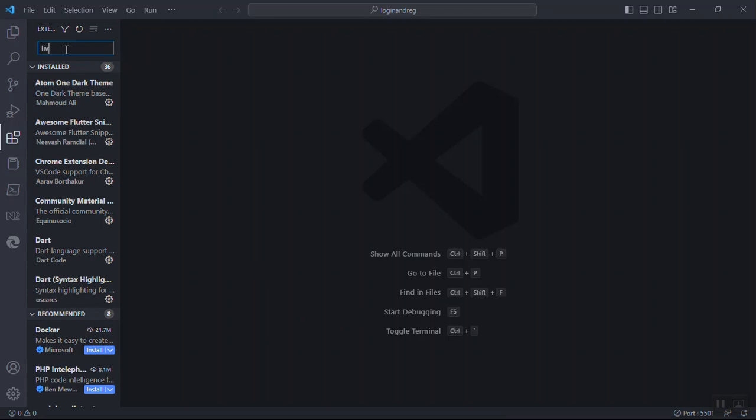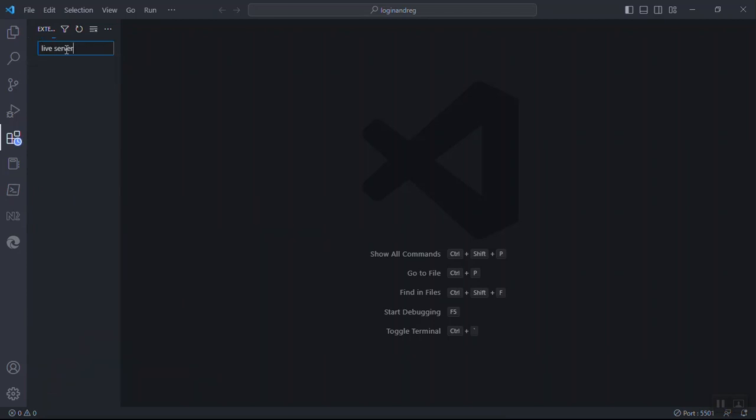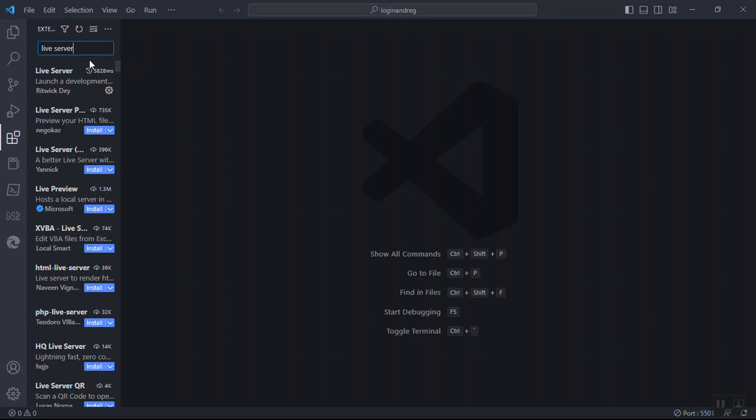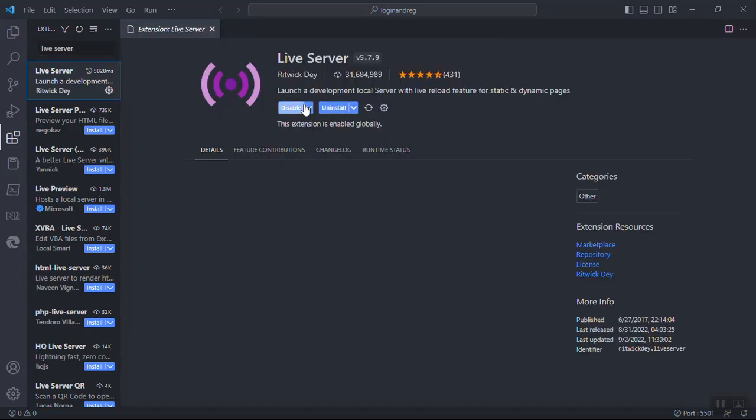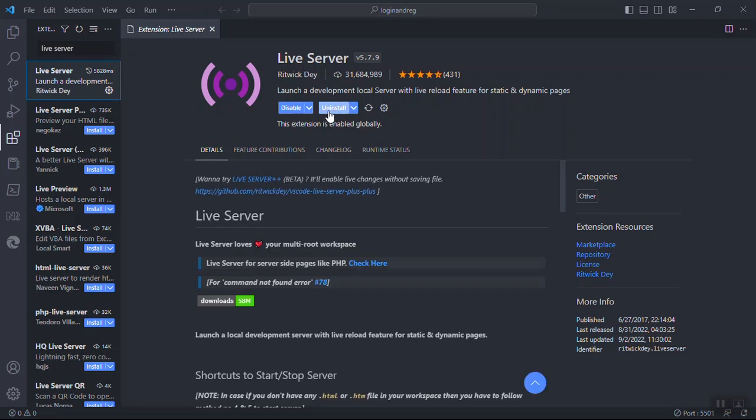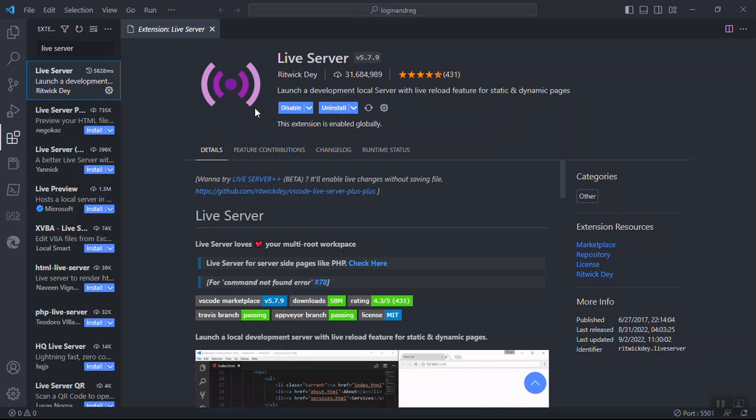Firstly, we want to install Live Server, and I'll explain what we use Live Server for. So we're installing Live Server. You see Live Server will appear here. Then you click on install. All right, you see install here. I've installed it already. That's why I see disable or uninstall. So you click on install, and it's installed.